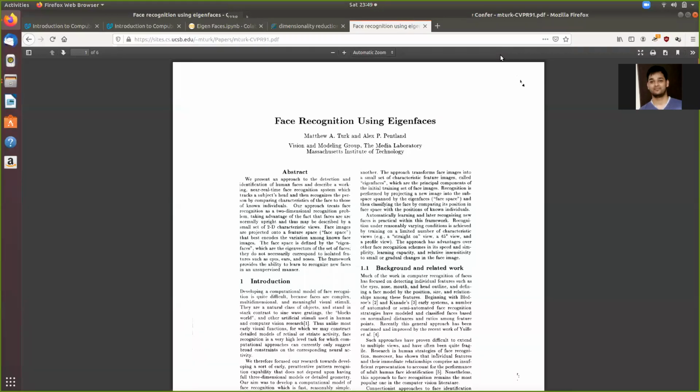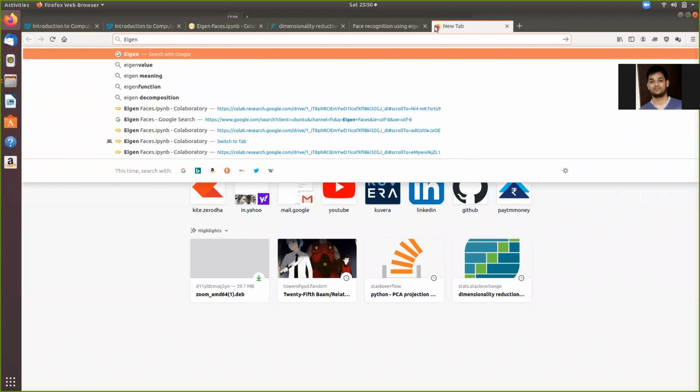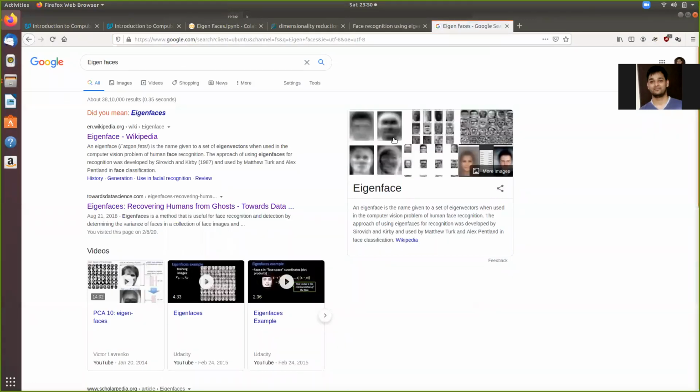Today we are going to talk about Eigenfaces. It's an interesting algorithm. There's a paper for that, which is right here. Let me explain what Eigenfaces are. So let's try to search. Using an example will make it easier to understand.